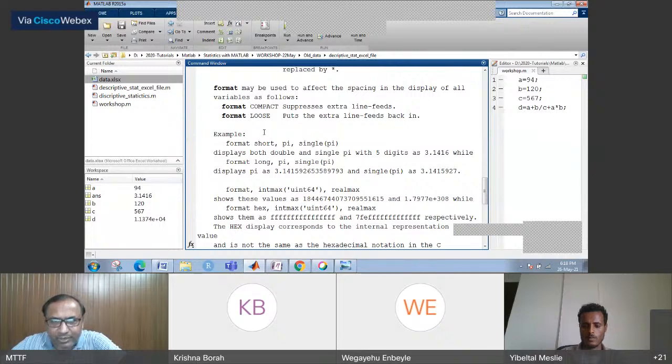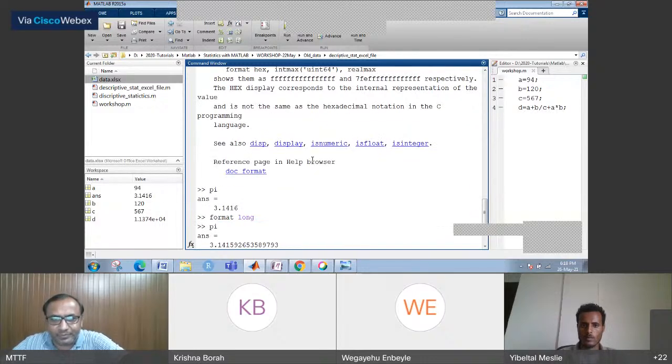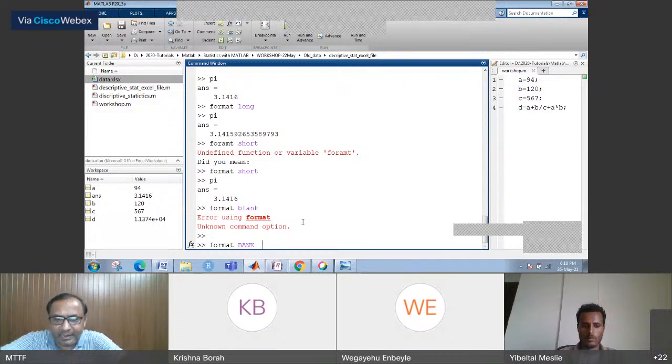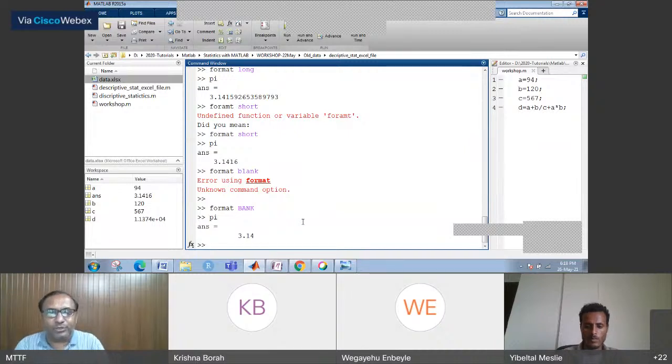Sorry, this is not blank. Format bank, we can use. And the value of pi is up to 2 digits. So with this format, when we write a program, we decide how many digits after the decimal we need in our program. According to that, we can use it for our purpose. So I think this is okay. Now we can go ahead.